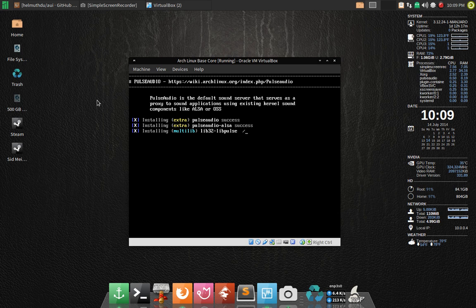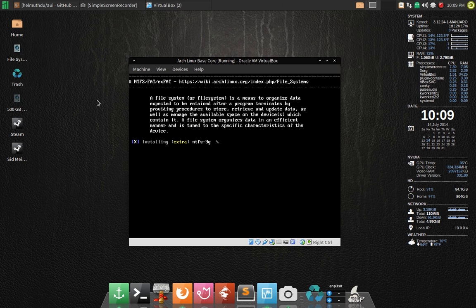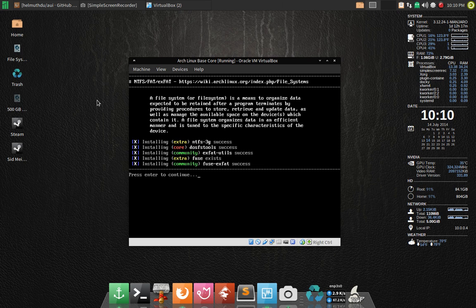Now, as you can see here, you see how easy it is to do all this configuration. It's not that hard. NTFS, FAT, and exFAT is being installed. This is needed in case of any Windows-based systems. Highly recommended.